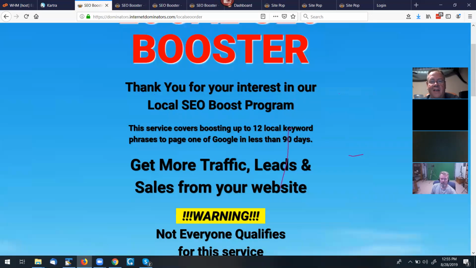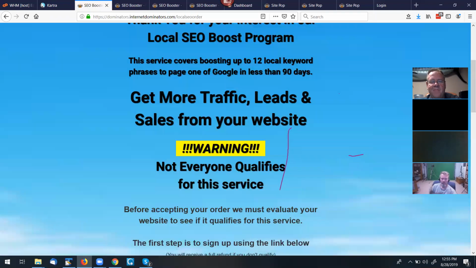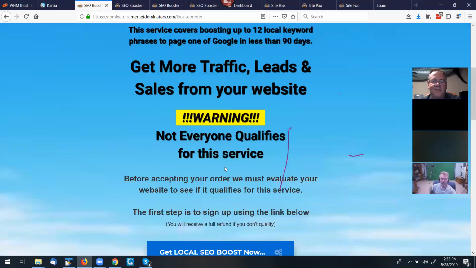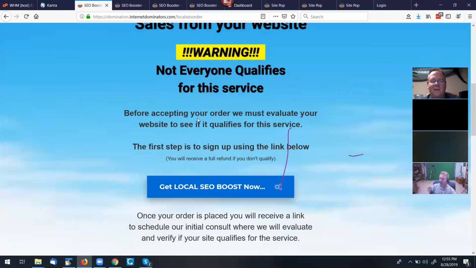Okay, so here we're thanking them for their interest. We're telling them it provides up to 12 keywords and basically what it's going to do. Here's the warning. Not everyone qualifies for this service. Before accepting your order, we must evaluate your website to see if it qualifies for the service. The first step is to sign up using the link below. So they actually have to buy it first to see if they qualify. Right here, we say you will receive a full refund if you don't qualify.